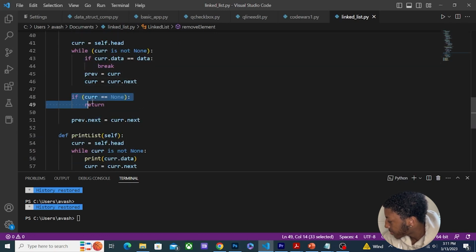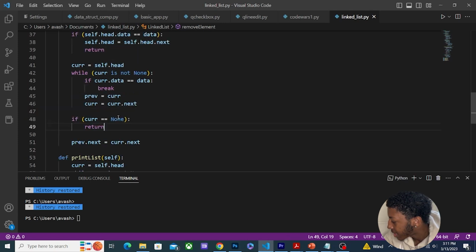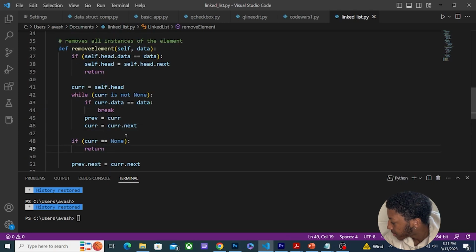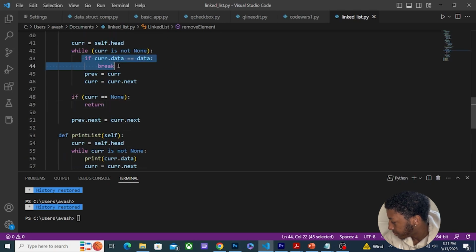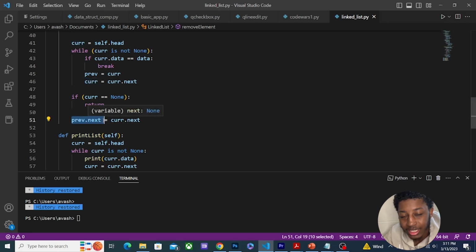Now, if the item is not in the list, if cur equals None, so cur reaches the end of the list, we're just going to return nothing. The item was not found, so it's not going to return anything. But back to this case right here, if the current data is equal to data, so if we found the element, we're going to break out of this while loop. We have the previous element in the list, so we're going to set the previous element's next reference to the current element's next reference, okay?